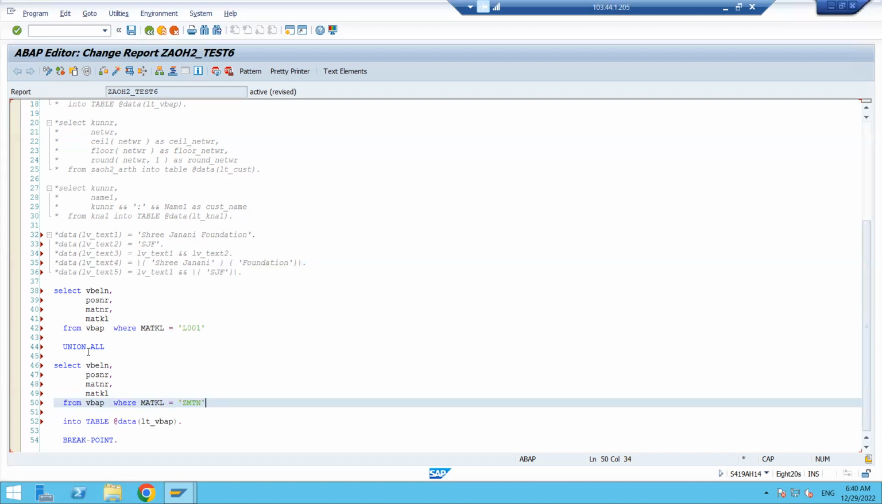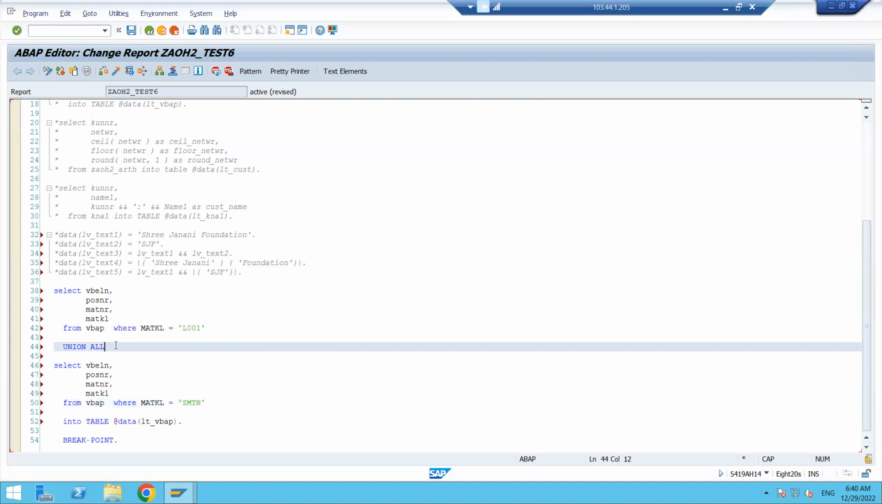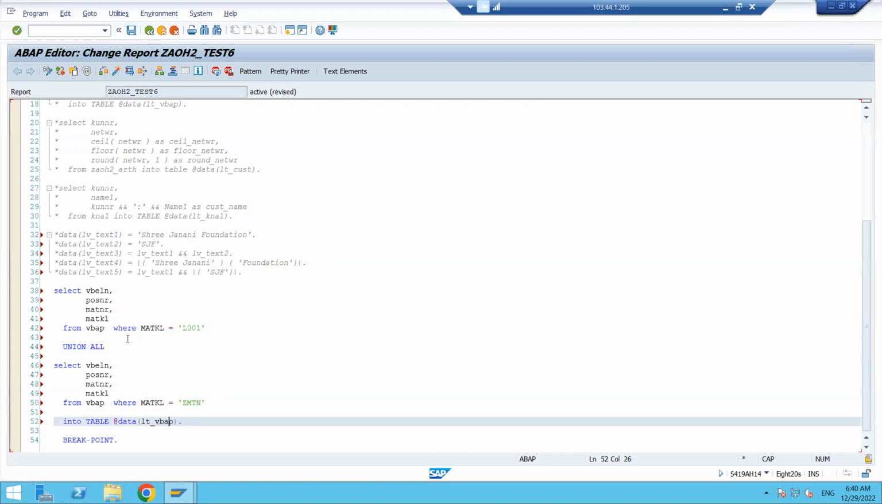Here union all means the same thing. How many columns we are fetching in the first select query, the same columns we are fetching in the second select query also, but with different conditions. All the values will merge into the single internal table LTVBAP. I'm not maintaining any internal table in the first select query. I am just maintaining the internal table in the second select query only, and all the records will be saved in this internal table LTVBAP. One more thing: how many columns we take in the first select query, the same columns we have to take in the second select query also, in the same order.